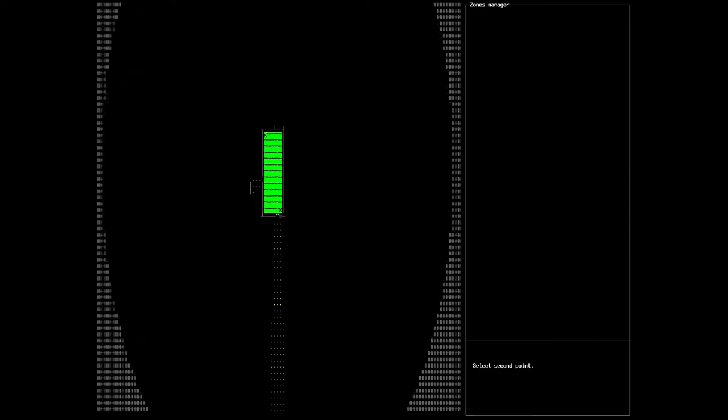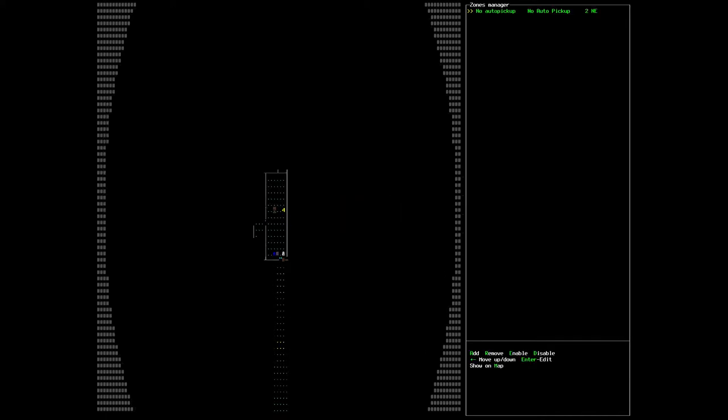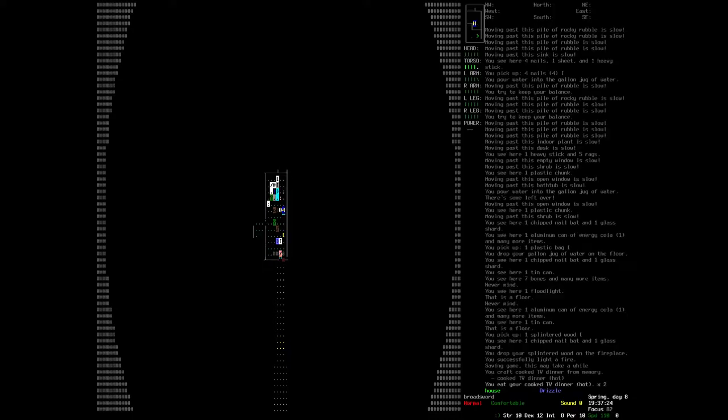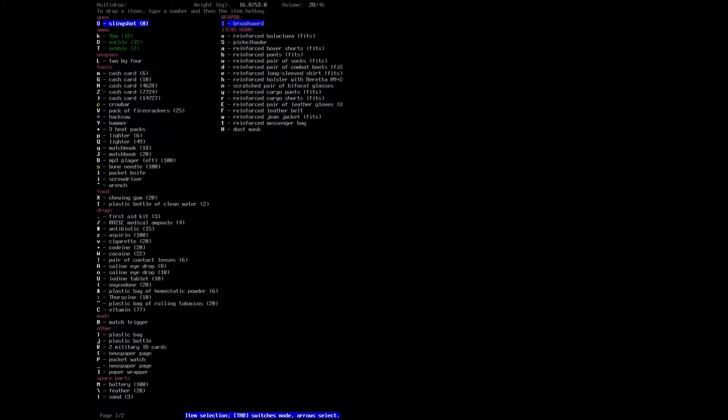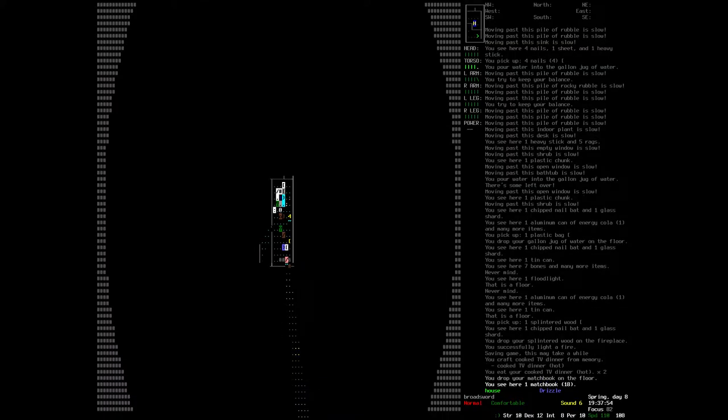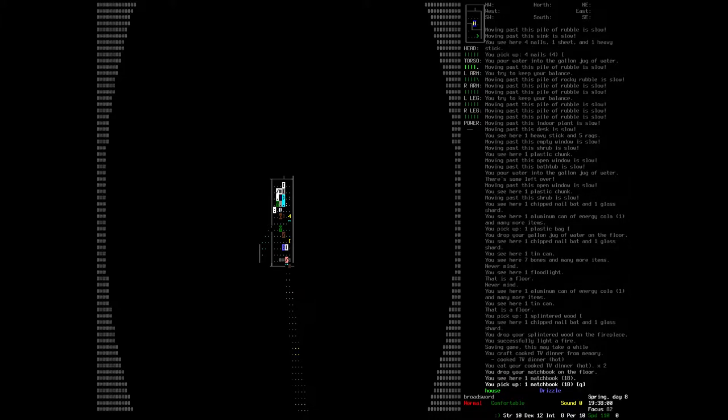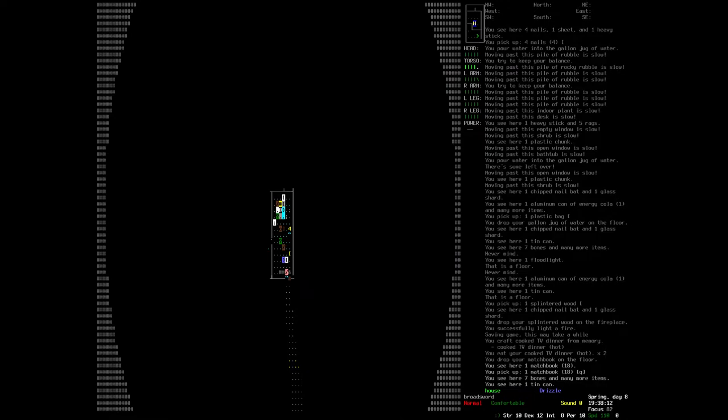I guess they'll add some more uses for the zones, but for now it's only no auto pickup. Yes. So let's enable it. Yes. So now if we drop here anything that would be auto picked up, like a matchbook, we don't pick it up. Good. Now I'm gonna sort out my inventory because it's just too much stuff here.